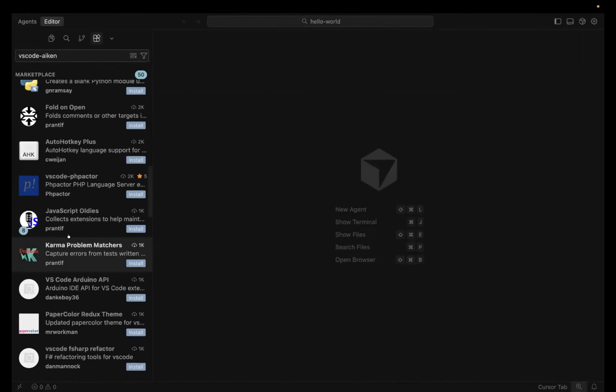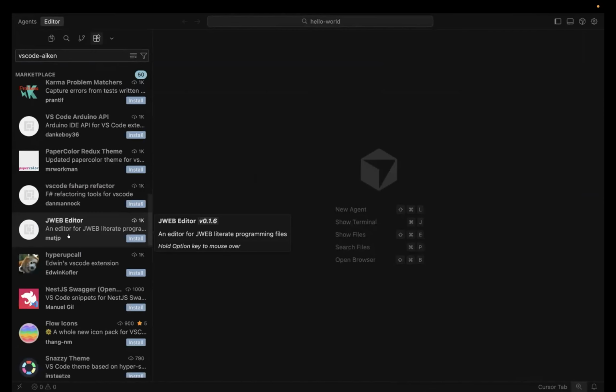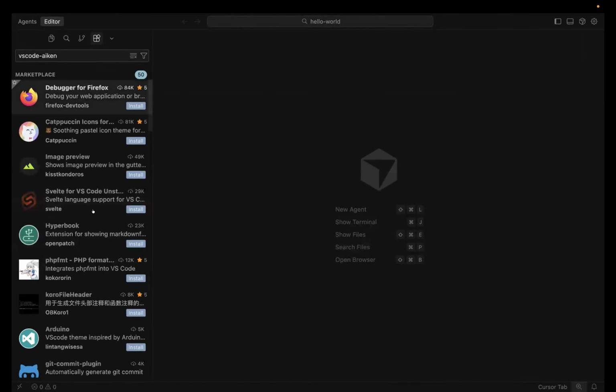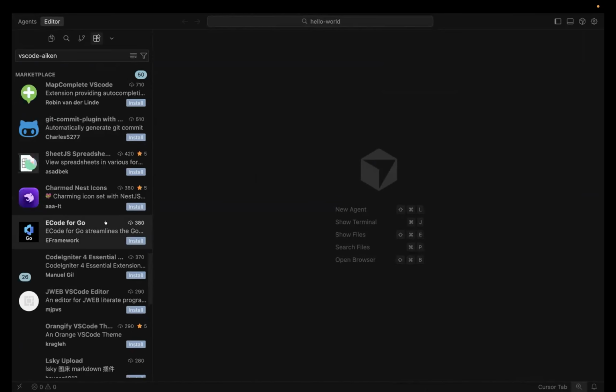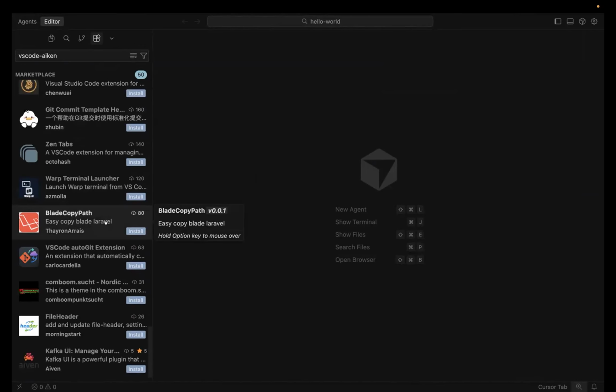Is it in the marketplace? Marketplace. This is the marketplace, no? This is the marketplace in VS Code that I'm looking at. Okay. But I feel like something's happening. This is not right.